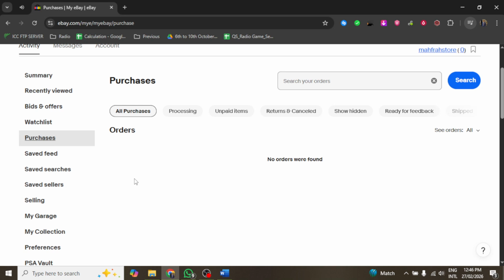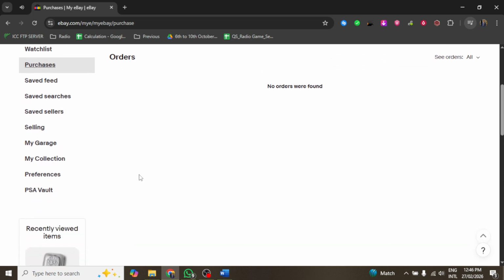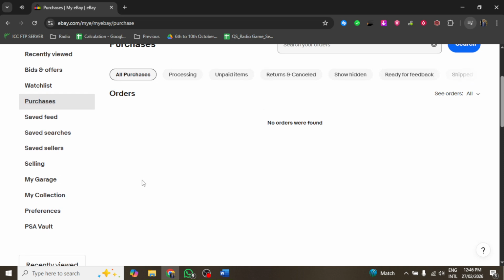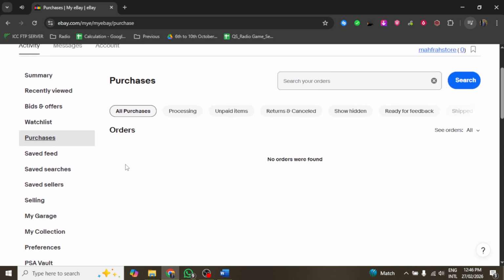On the account settings page, navigate to the section labeled Addresses. Here you will see a list of your current saved addresses, including both shipping and billing details. This page is essential for managing your shipping information.